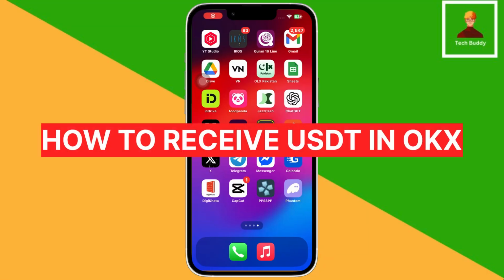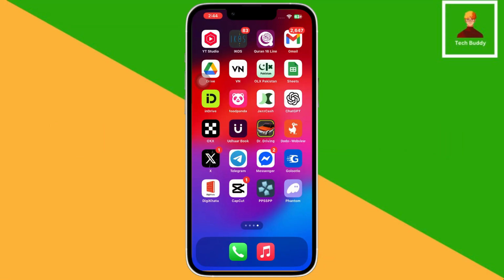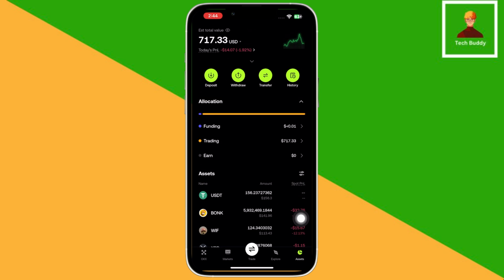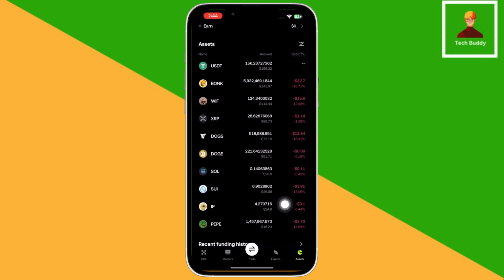In today's video, I'll show you how to receive USDT in OKX. First, open your OKX app. Once you're in, head over to the Assets section at the bottom right corner. This is where you can see all the cryptocurrencies in your account.